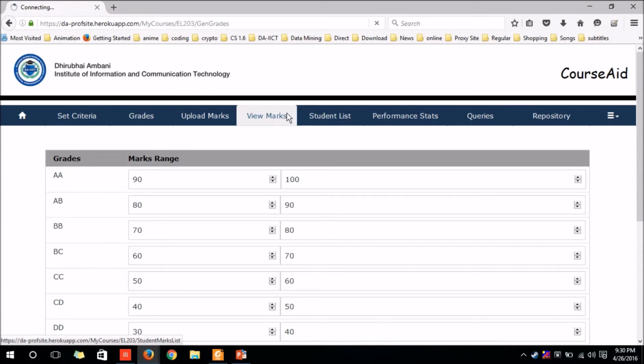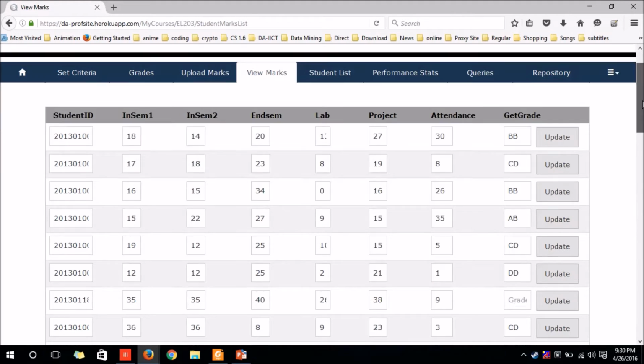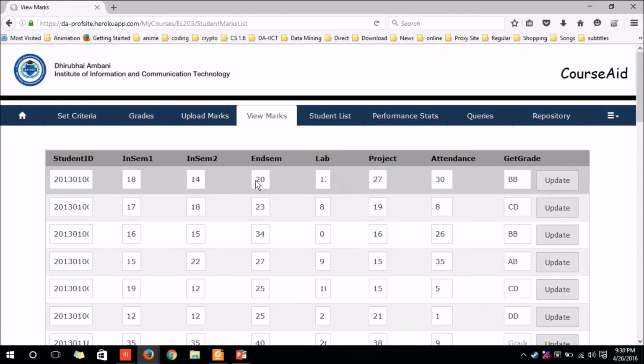So for the view marks, as you can see, there's an update button over here on which I can click after changing the marks. So let me put it 30, over here put it 0, over here 89, which will be wrong. Let me put 13, and increment and 0. So let me update. As you can see, my grade has changed.